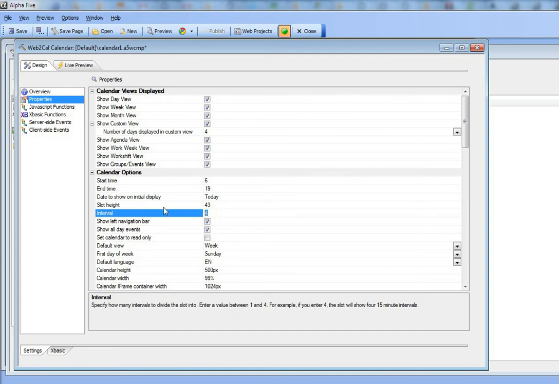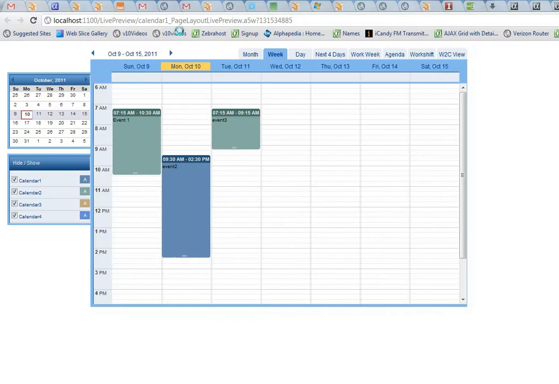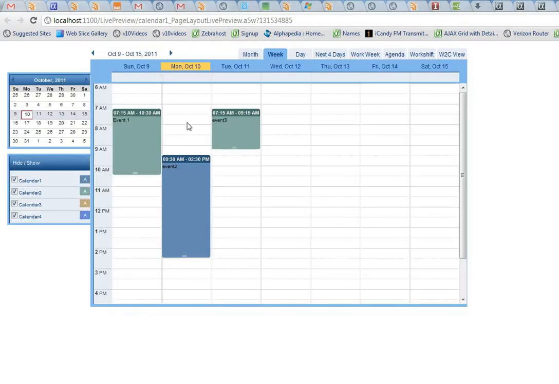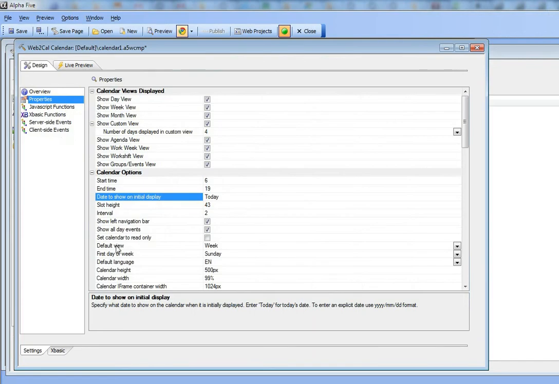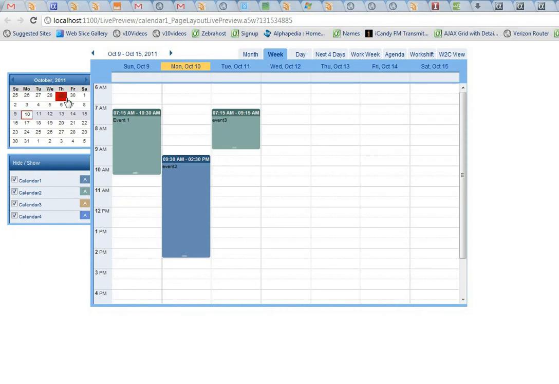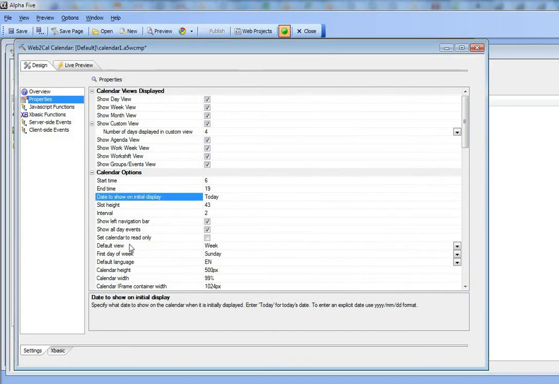But if I go now and change that to 2, for example, and then go and preview the calendar, what we specified now is that, in effect, each hour is divided into two slots of 30 minutes each. So the navigation bar on the left allows you to choose the week to be shown, and also the calendars to be shown. So this piece over here is the so-called navigation bar, and you can turn that on or off.